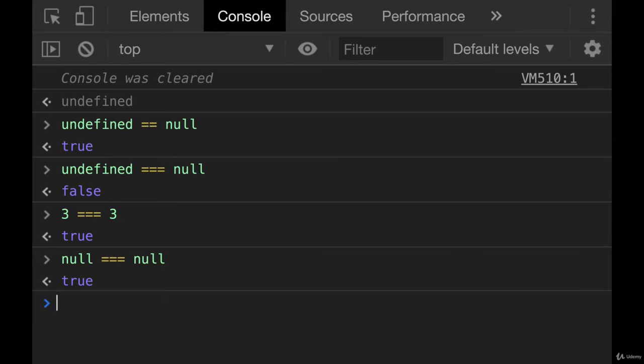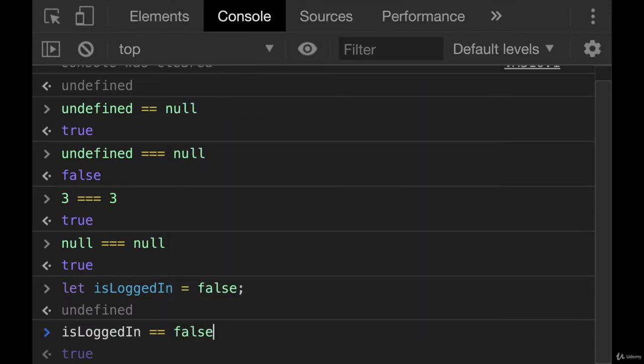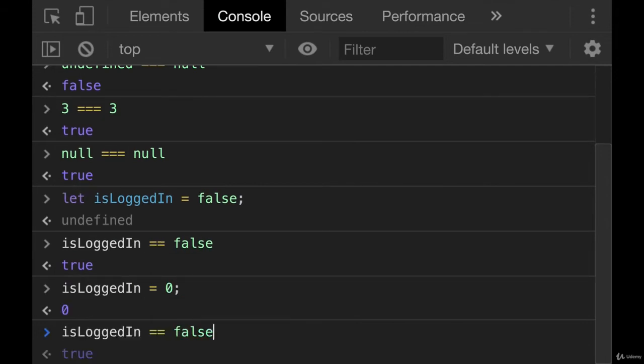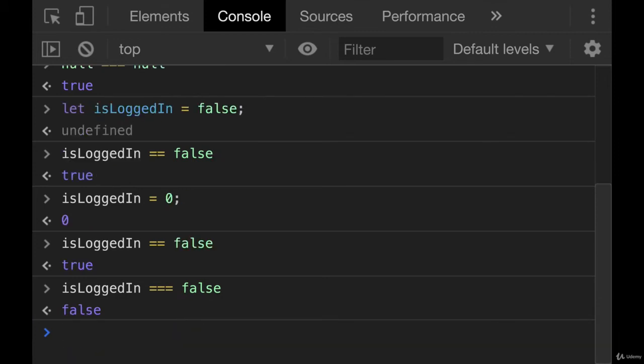Type usually matters. If we had some variable called isLoggedIn, and it's set to false, and we wanted to check is logged in equal to false, this works. Like, we want to make sure nobody is logged in. So we're checking is logged in set to false. But if somebody somehow set it to 0, for example, and we ran that line again, is logged in double equals false, it's still saying true, but it's not actually false. If we instead use triple equals, we avoid that entirely.